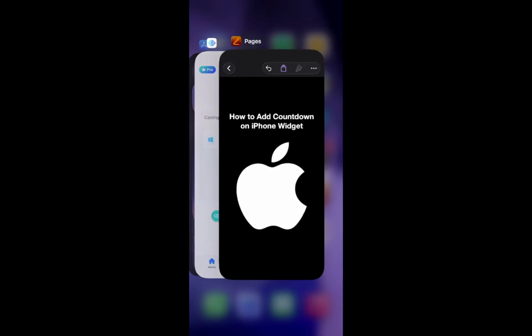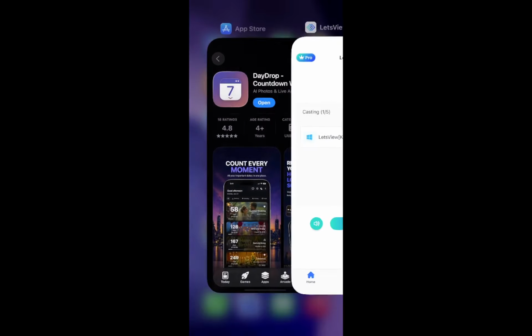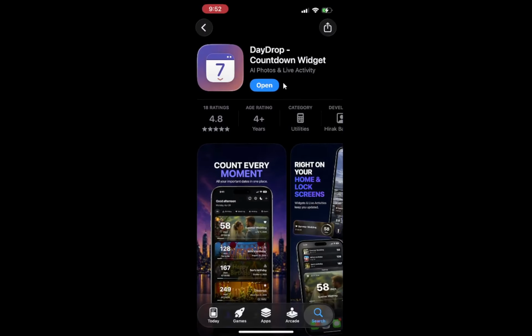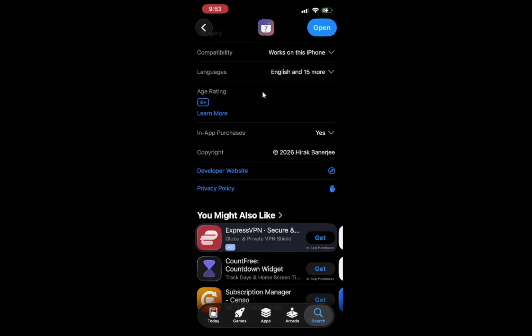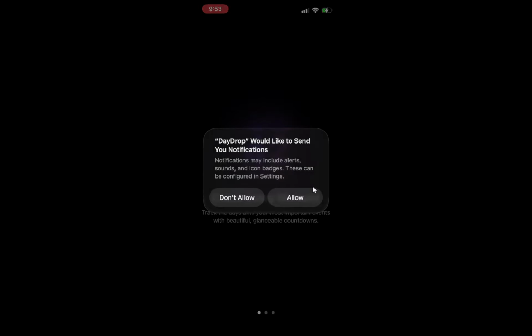To begin, download a countdown app from the App Store such as DayDrop, Outside, or Reach. Open the App Store, search for one of those names, then tap the Get button to install it. When the download finishes, you will see the app icon appear on your home screen, which means it is ready to use.